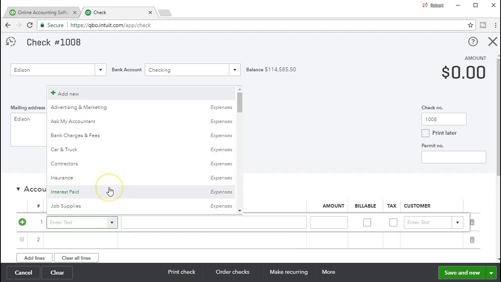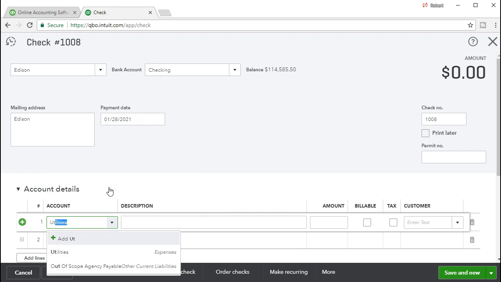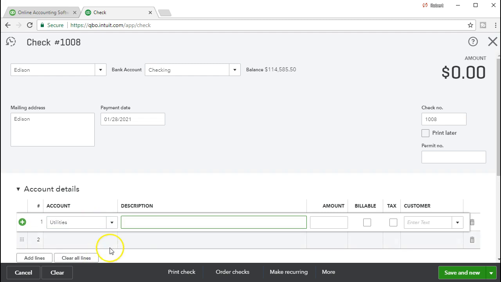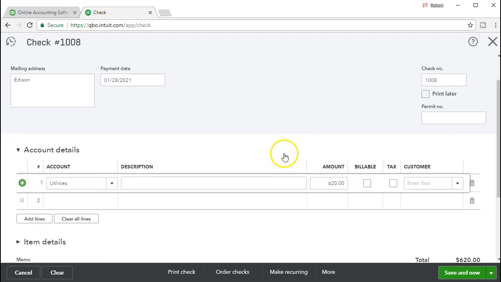We could select the drop down and find utilities. They probably are going to provide one through the QuickBooks automatic generated trial balance or chart of accounts. We could start typing utilities, and there it is. So we're going to say utilities and tab through that. And we are going to say the utilities is 620. Once again, it's not billable. We're not going to be charging any invoice for the utilities or be charging a customer for the utilities.